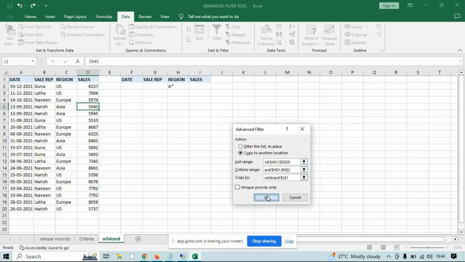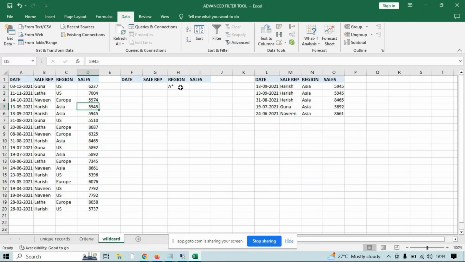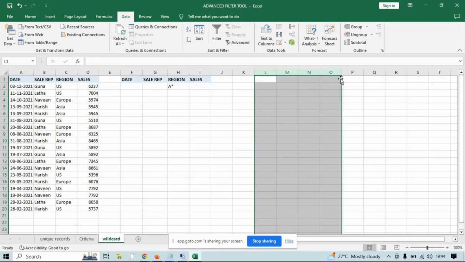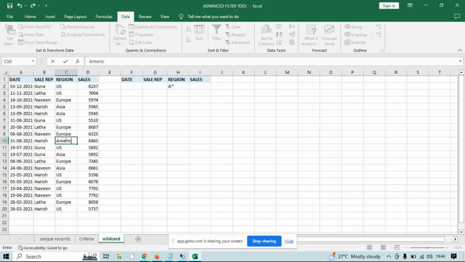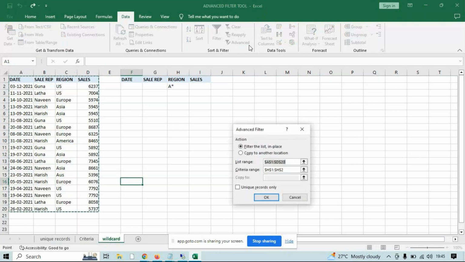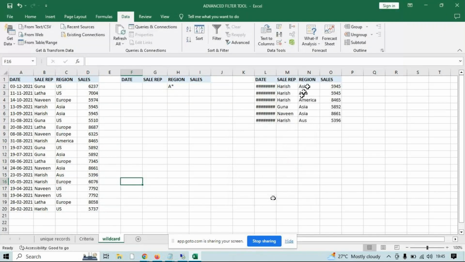So if you see the region that starts with A, you may have a doubt. Only Asia is there. So if you want, you can rename, Australia. Now again, advanced. Copy to another location. Criteria range. Copy location. See, all start with A.